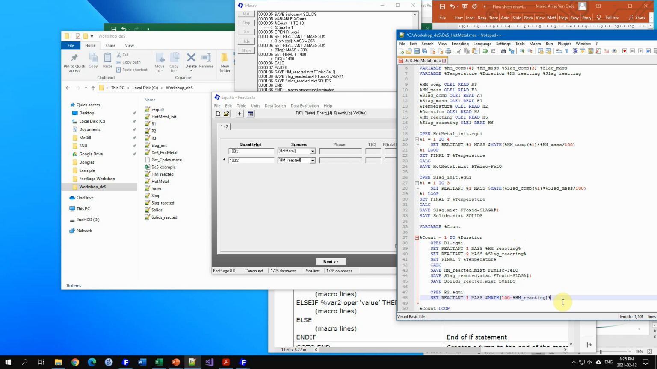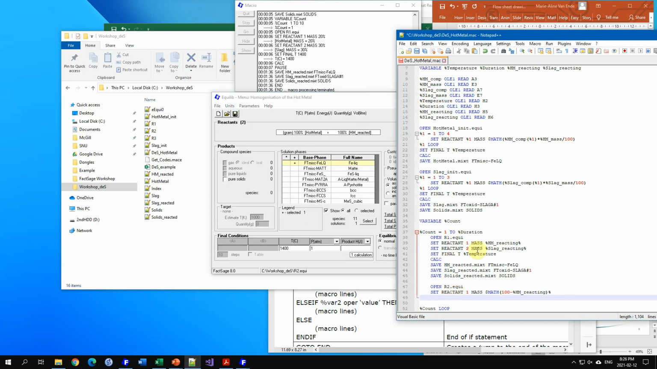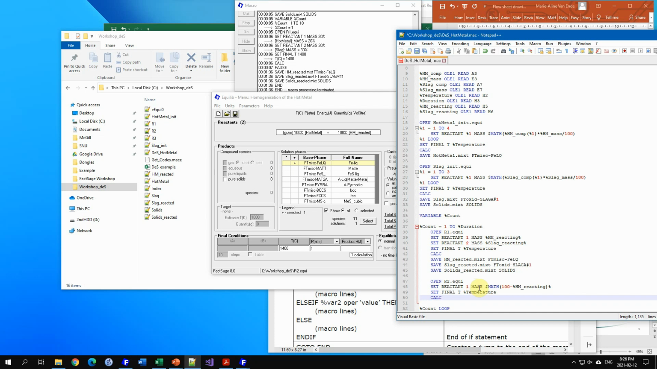If you want to make sure, you could write set reactant 2 mass 100%, but it's not necessary here because it's already stored as 100% in the equilibrium file and nothing will make a change. Then, like all the other reactions, we have to change the final temperature with whatever was stored inside the Excel file. And then we have to use the temperature. Okay, so that's about it for reaction 2. Now we can ask it to calculate the equilibrium for these conditions. And then we have to save the file.